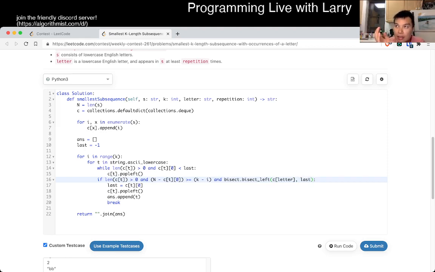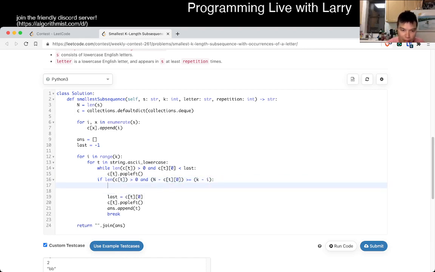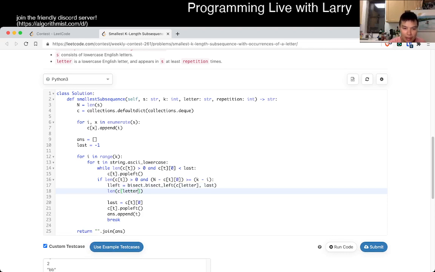Right. So this is the index of the thing. Okay, let's put it here. L left for letters left. So this is the index at which we insert. So that means that length of C of letter minus left is, let's just say this is C left maybe. This is always awkward.